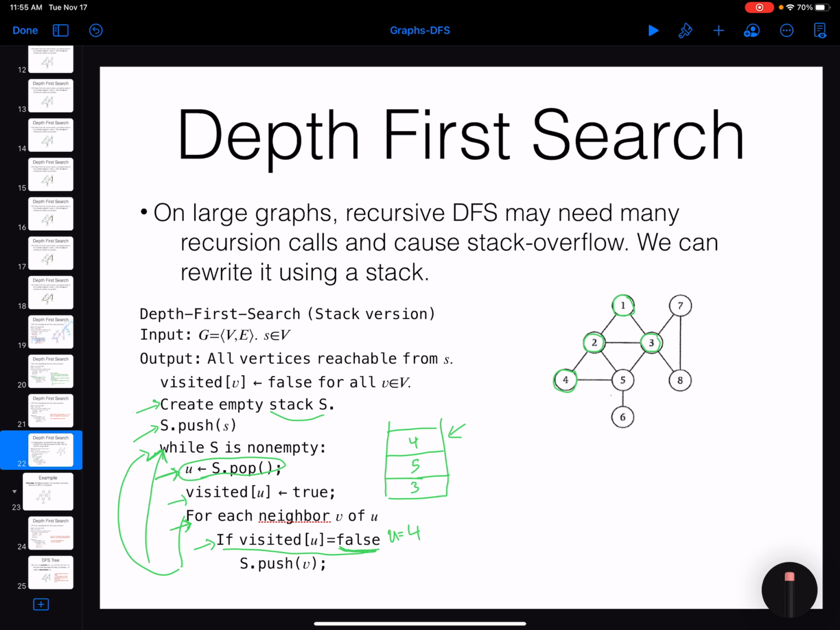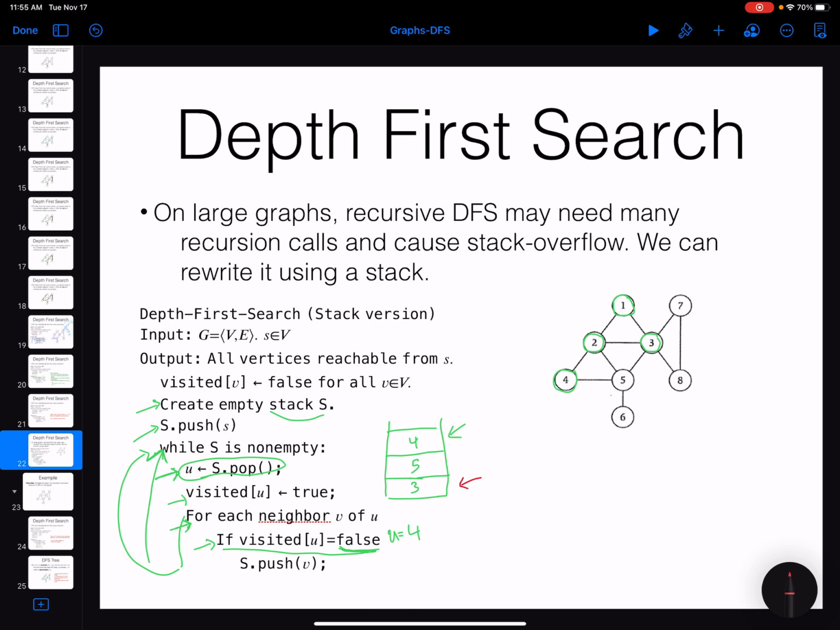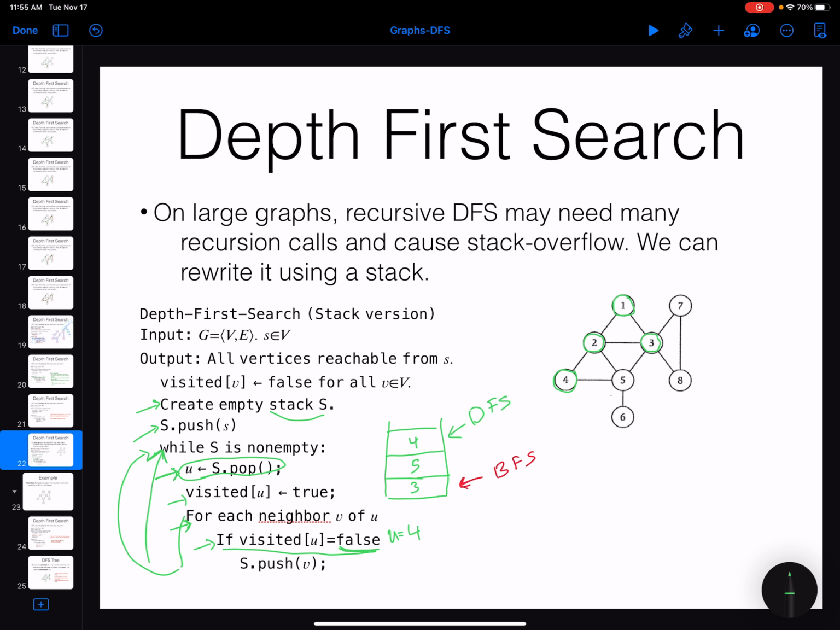If you had a queue, the value that will be removed is going to be the front of the queue. So the BFS would actually use a queue. It will remove this one, but the DFS would use a stack and it removes the top of the stack. Okay, so the last item that has been pushed will be visited now. Unlike the BFS, where the item that has been waiting in the queue the longest is going to be visited first.